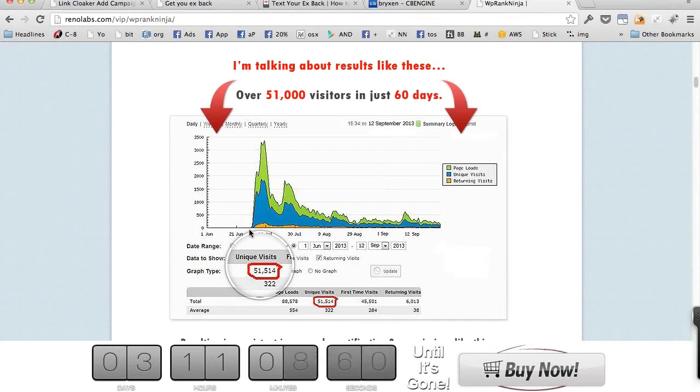So their summation is that they installed their plugin right about here at the end of June, and you see this great spike of traffic up here. But after they had installed their plugin, from that point forward, the traffic just basically dropped off to nothing. So you have to take a look with a keen eye at the sales pages of what people are promoting out there.